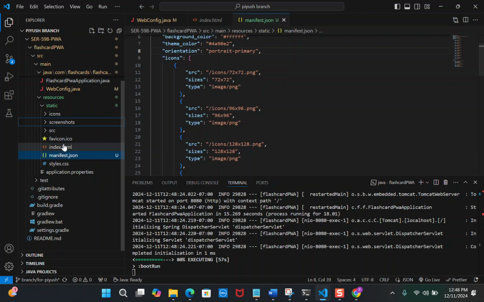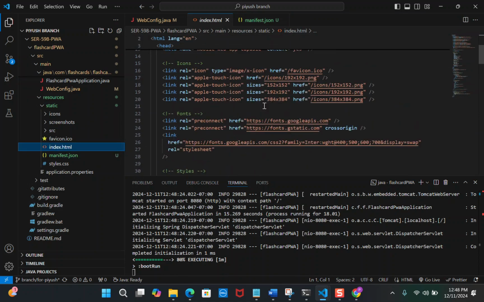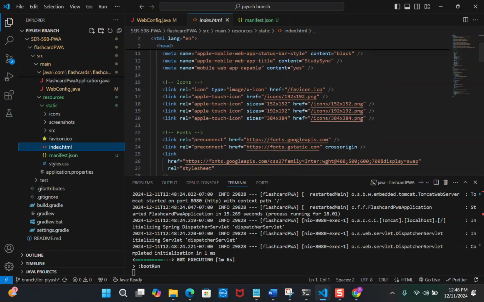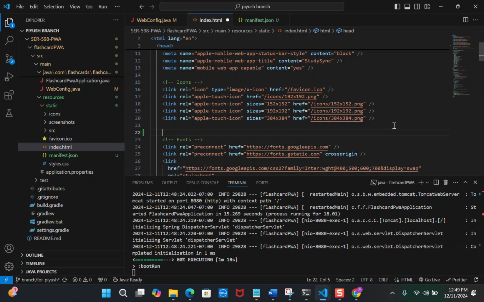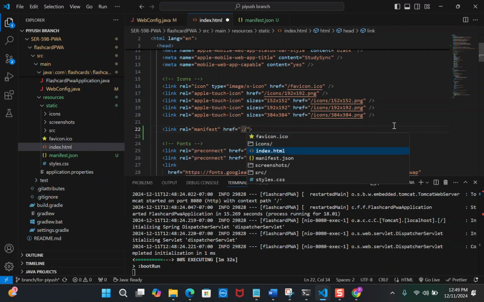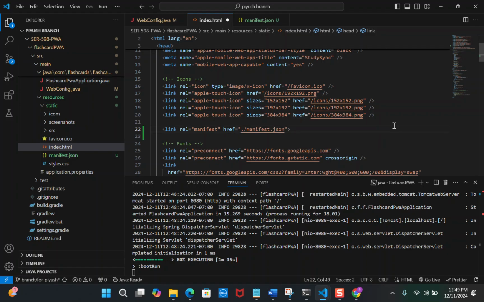Oh, we have not actually linked our manifest to the HTML file. So we need to do that. Okay, so we will use the link tag of HTML. So link, then rel equals manifest, and our href will be just the location of our manifest file. Okay, so let's fire up the server again.